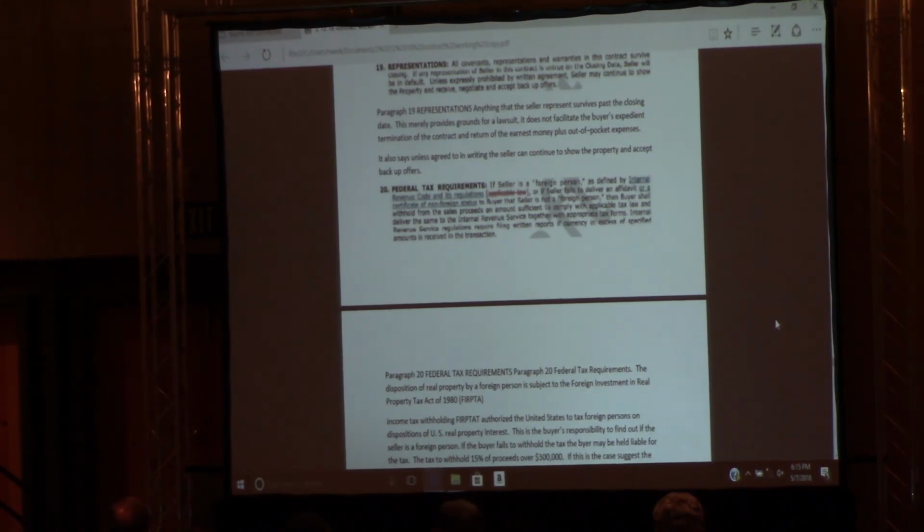So there's a lot to this paragraph that really goes beyond the scope of this class. But if you know that the seller is a foreign individual, then it would be in your buyer's best interest to consult a CPA on how to handle this and the best way to approach it. Okay. Because the buyer is ultimately responsible if they don't.